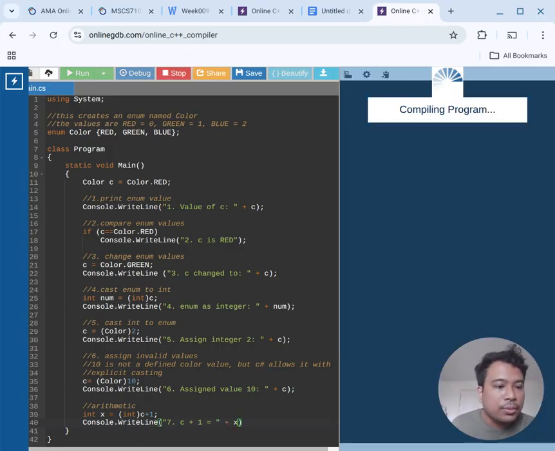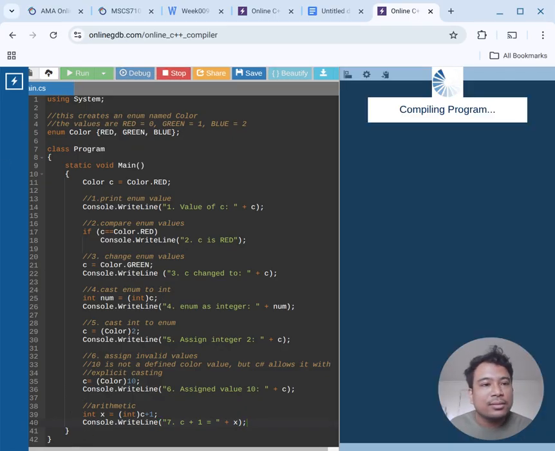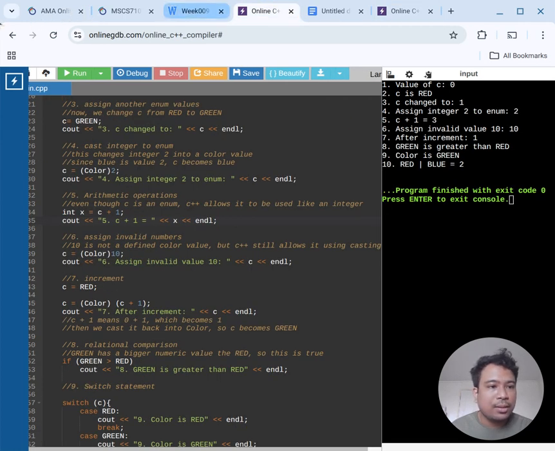Okay, let's try to run this. Oh, we have some errors. Again, the semicolon as always. Okay, C plus 1 is 11. Why 11? In number 6 here, we have the value of 10, and then we added 1. That's why it's 11. So again, as I said, it's the same concept here.